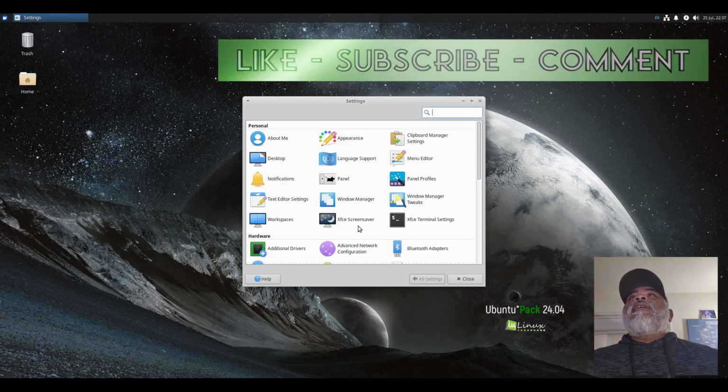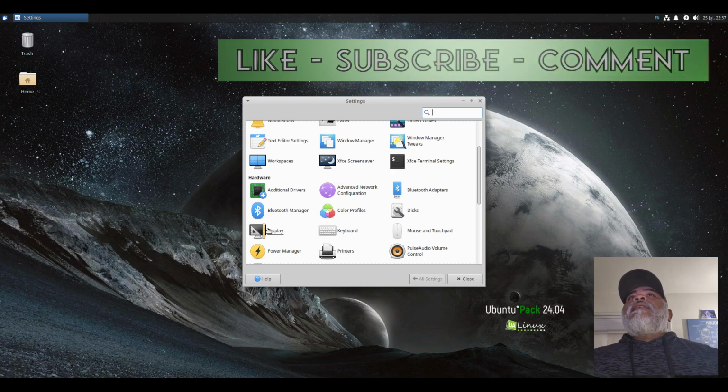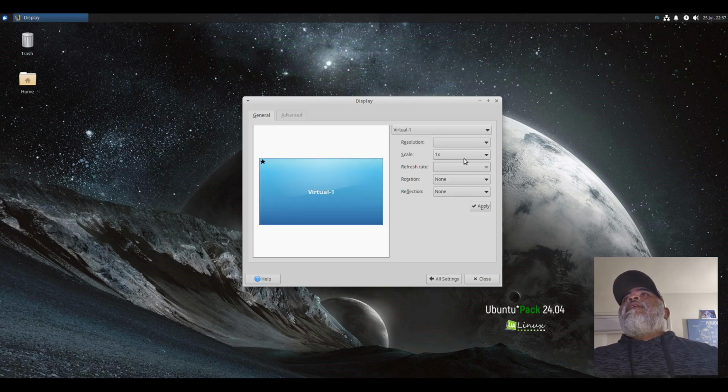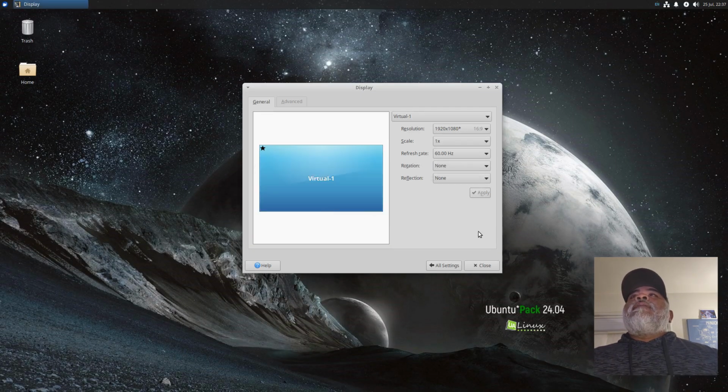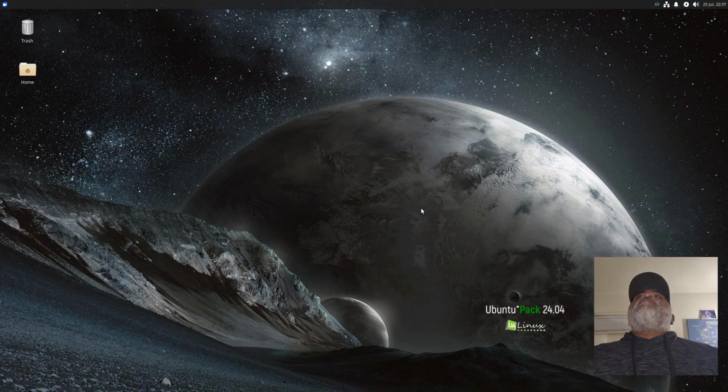So let's go ahead and do that. Go to displays, and the resolution, I'm gonna put it at 1920 by 1080. If I can find it. Okay, is it me or am I not finding it? Oh, it's at the top. Duh. There we go. Go ahead and apply that. Keep that configuration, and we'll close it. All right. Screen resolution is fixed, so now we can take a look again at Ubuntu Pack.